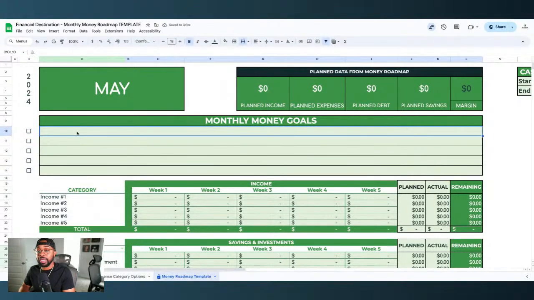So monthly money goals are places where you can put your focus for the month. If your focus for the month is save $200 towards my emergency fund, you're going to type that here. If you're saying pay an extra debt snowball payment towards credit card number 1, you're going to do that here. So whatever your goals are for the month, you're going to do that in this area. Okay.